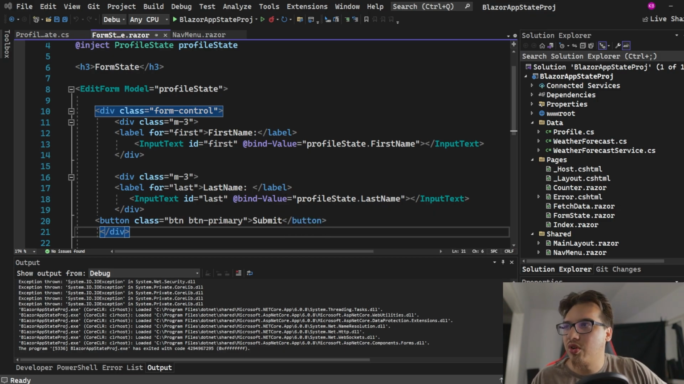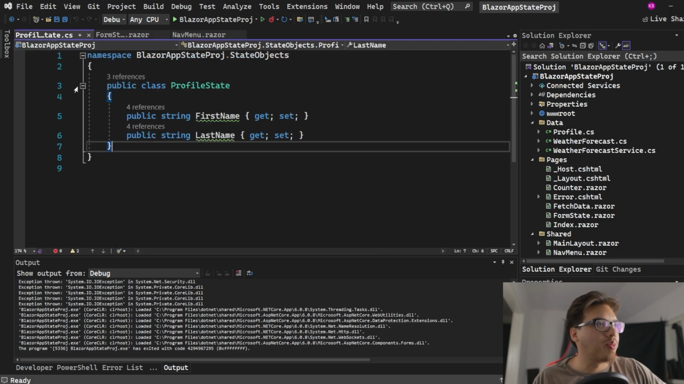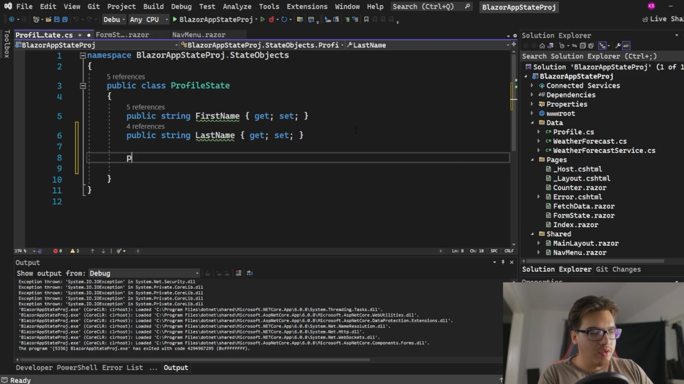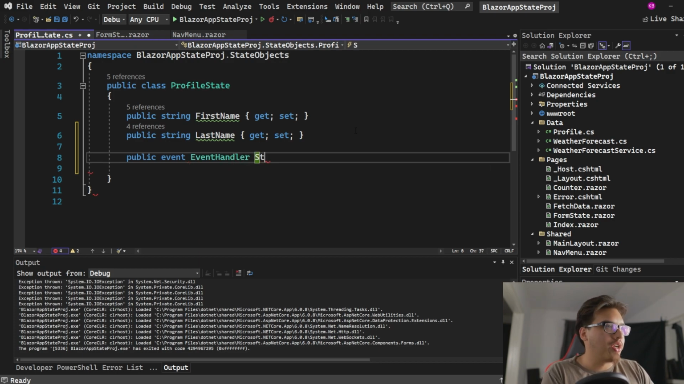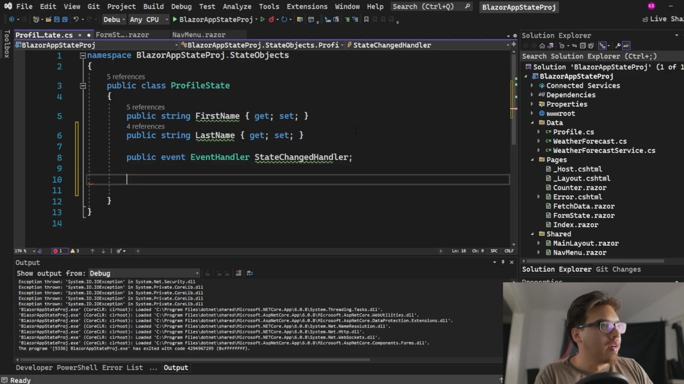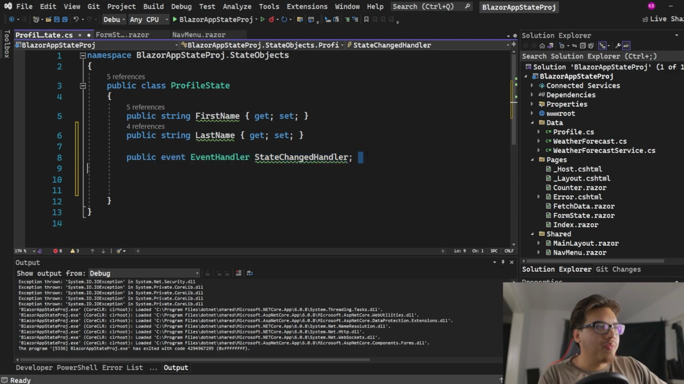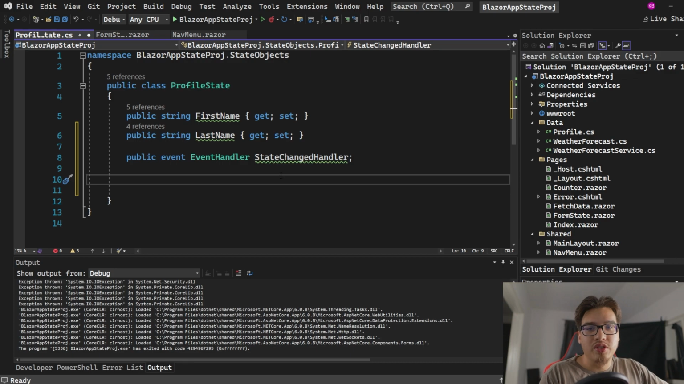So in order to do all of that, we need to go to our actual profile state class and write a few things in here. The first thing we want to write is the actual event handler. That will be the thing that triggers the state change. So we're going to have this handler up here. This will be what we use to invoke the events once we click a button and trigger everything again.